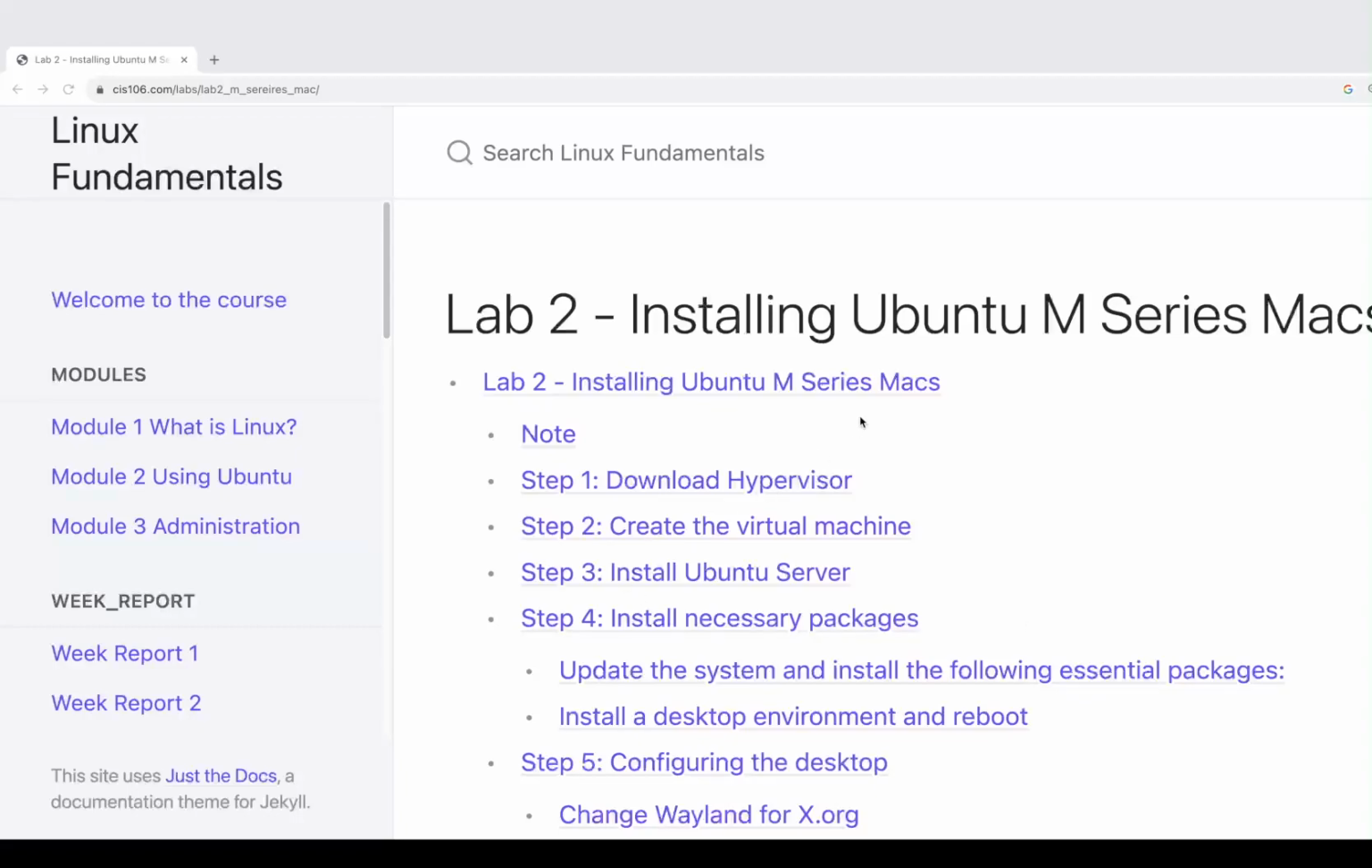This version of the lab is for students that are using MacBooks with an M series CPU, either M1 or M2. Now before I start going over the instructions, I want to show you what the final result looks like. So allow me to open the hypervisor.